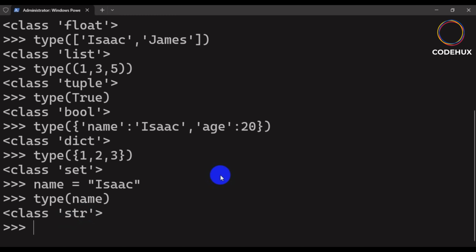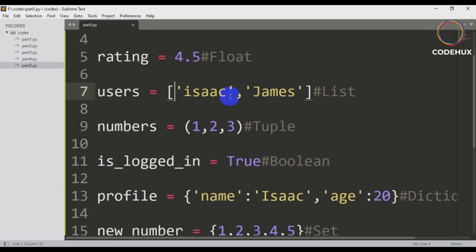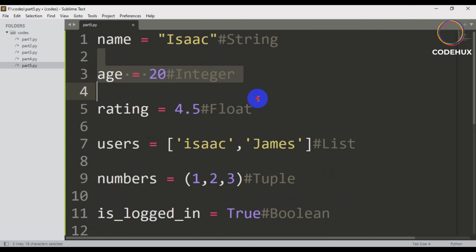Now let's go over each of these data types in detail. I'm going to be starting with string. From there we'll move to number, then list, just like that. So let's work on string.